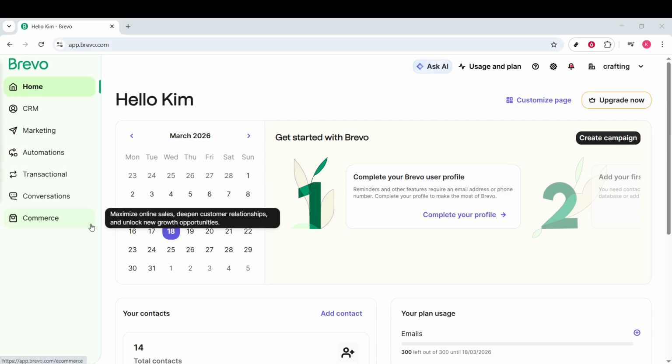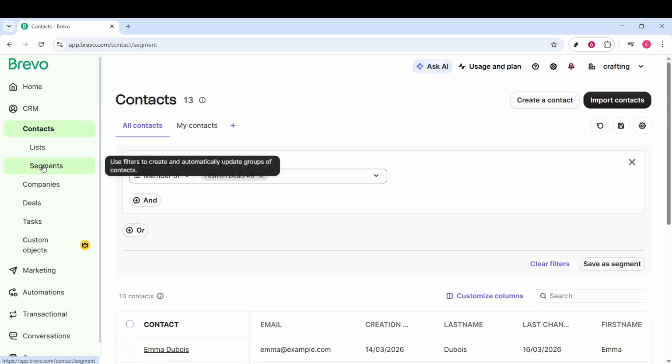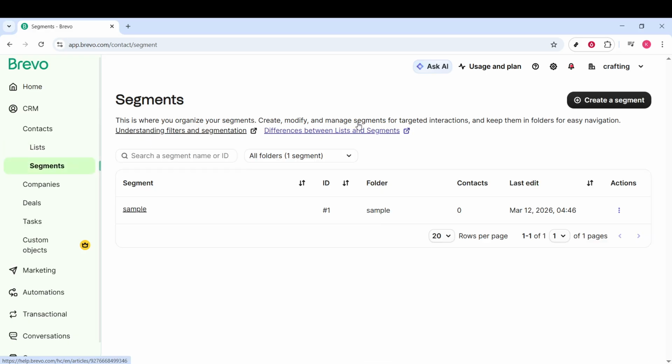To get started, look at the left sidebar in your Brevo dashboard. Click Contacts. This is where Brevo stores your contact database and the tools you use to manage it. Once you are in the Contacts area, find and click Segments under the Contacts menu. This opens the Segments section, where you can view any segments you already have and create new ones. Think of this page as your control center for grouped audiences.